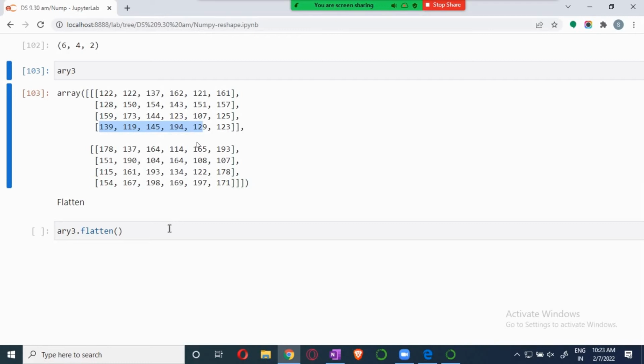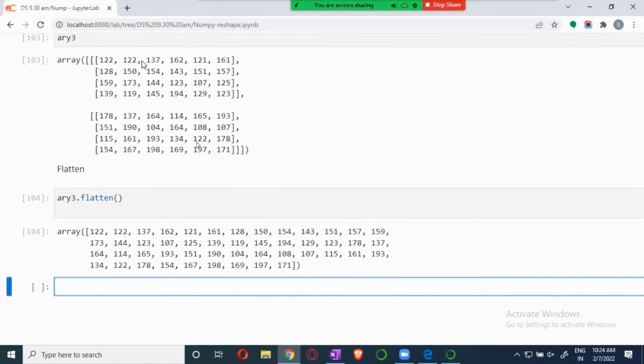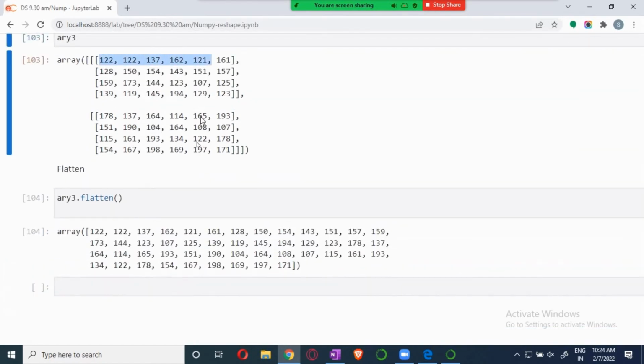Now you see this first row. Check it out. 22, 122, like this. 6 of them. Can you see 6 of them? Followed by the next row, followed by the next row, followed by the next row. Can you see it? 128. This is the next 6. And then you have the next 6 over here, and the next 6 over here, like this. It will be flattening it completely from here. This is the next 6, and this is the next 6. First it will finish this block, and then it will come to this block.